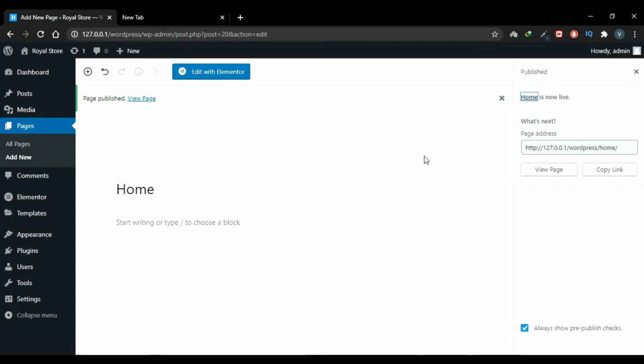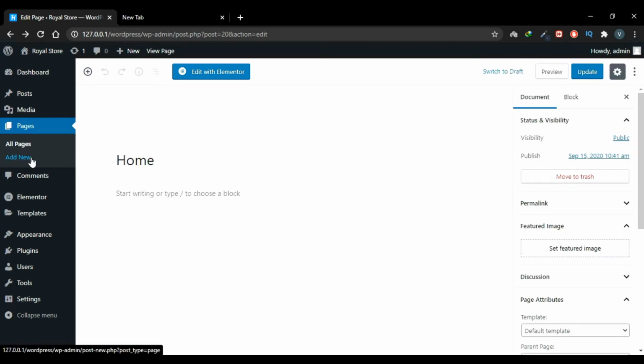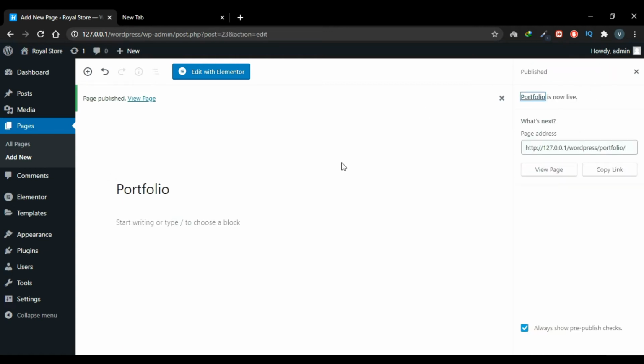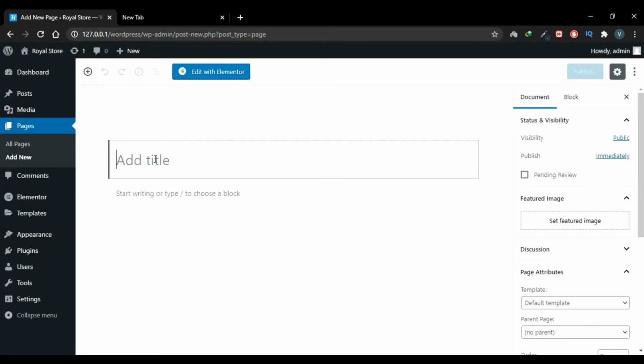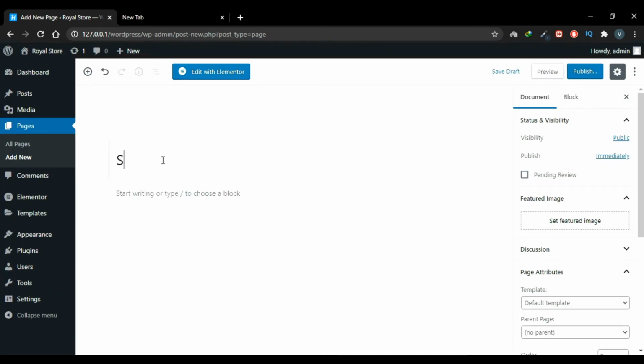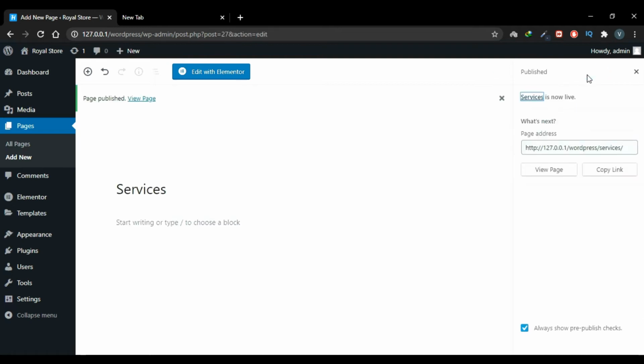Now this page is live. Click on Add New again. Create another page and let's name it Portfolio. Click Publish. Let's create some more pages. Click Add New again. Make a contact page. Publish. Add New. Let's name this one Services and Publish. Okay, we've created some pages.